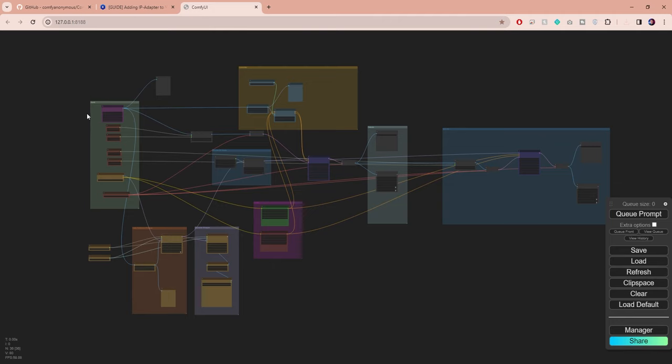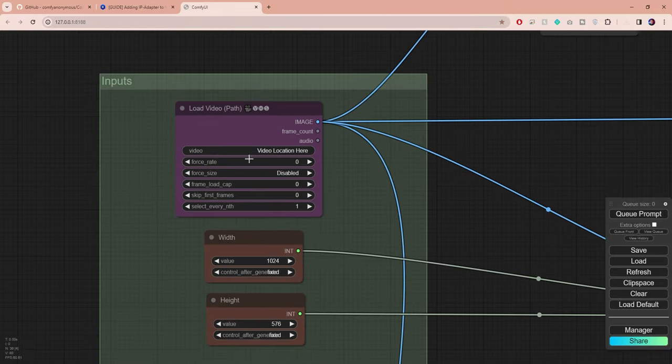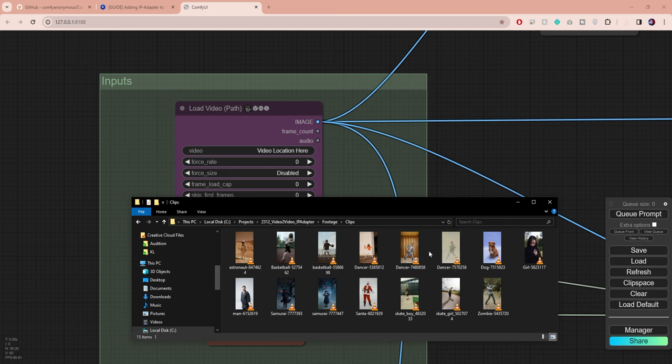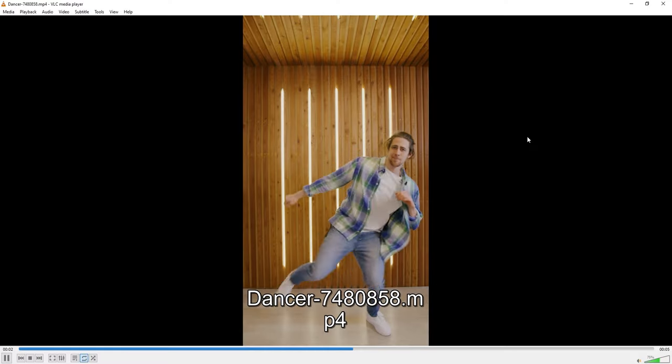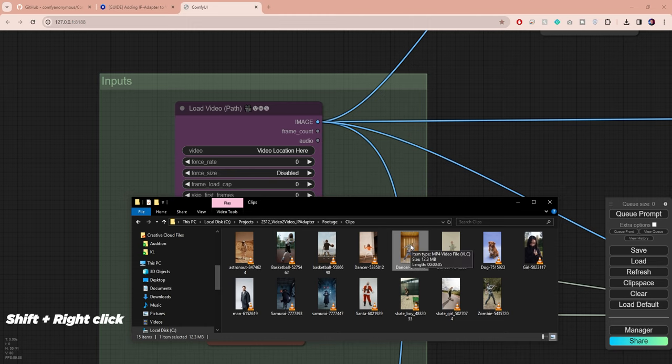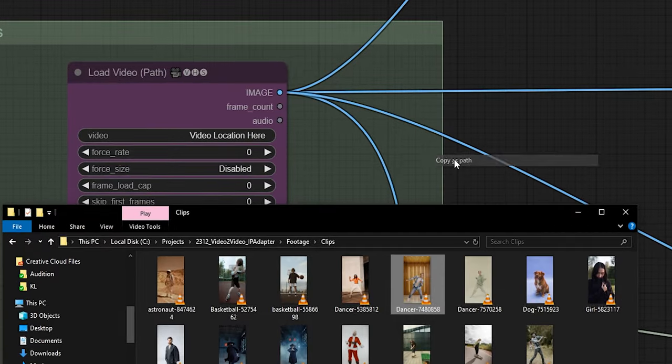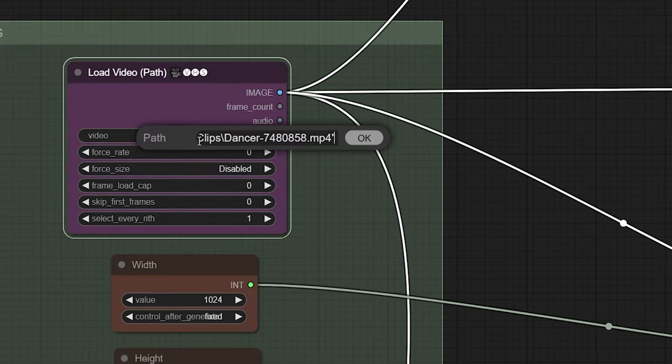Now, let's go back to the ComfyUI interface and start working on the settings. First thing you need to do here is load the video file that you want to transform. I have a few clips that I shortlisted, and I'm going to try and transform this video right here. To do so, hold Shift and right click on the video, click on Copy as Path, and paste it over in this input. Make sure you delete the quotes, then hit OK.